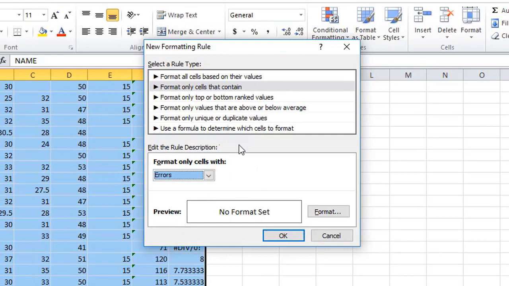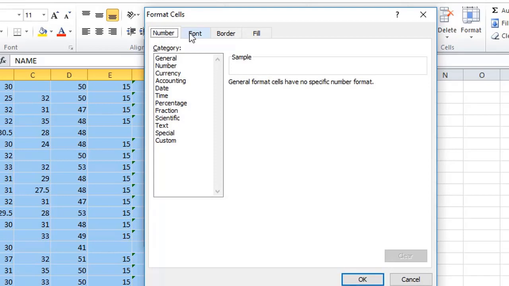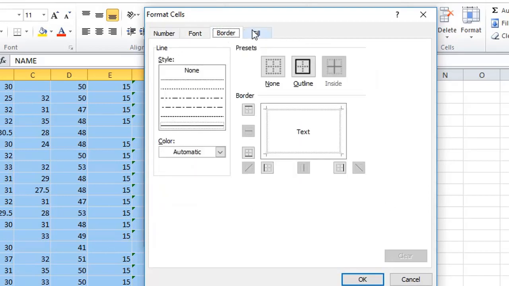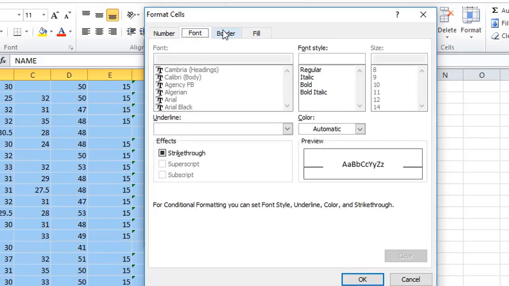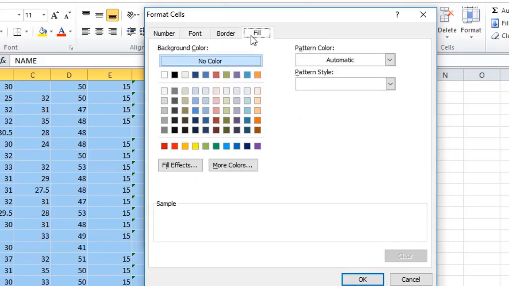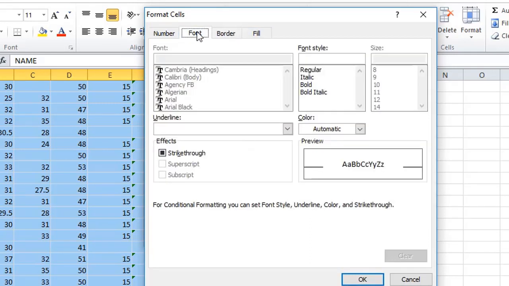After clicking on Errors, you click on Format to select the type of formatting you want. On the Format Cells dialog box, we have number, font, border, and fill. You are going to select a formatting that will give you an easy identification system. Borders will not give you an easy identification system, and the font will not either. So what we need here is the fill.